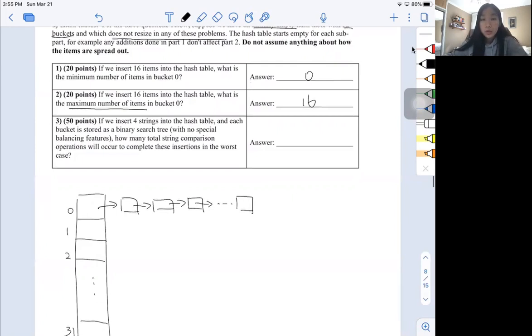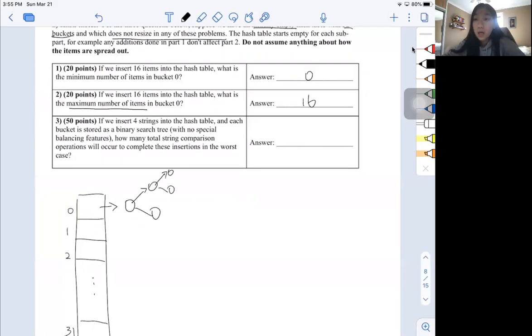So for question 3, we are asked: if we insert 4 strings into the hash table and each bucket is stored as a binary search tree, instead of having the usual linked list as the underlying implementation, just like how we learned in lab, we can have a binary search tree as the underlying implementation for each bucket. We're asked how many total string comparison operations will occur to complete these insertions in the worst case. In other words, we want to maximize the number of comparisons we do in the binary search tree.